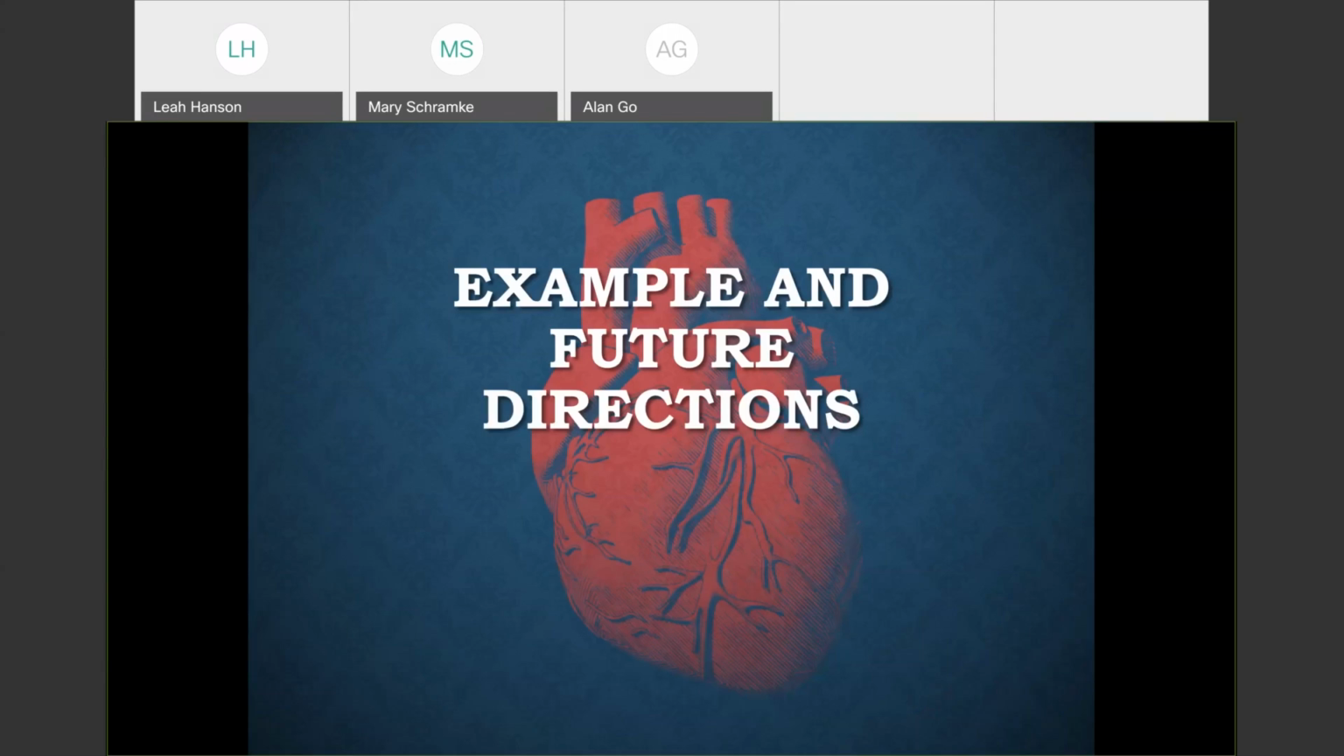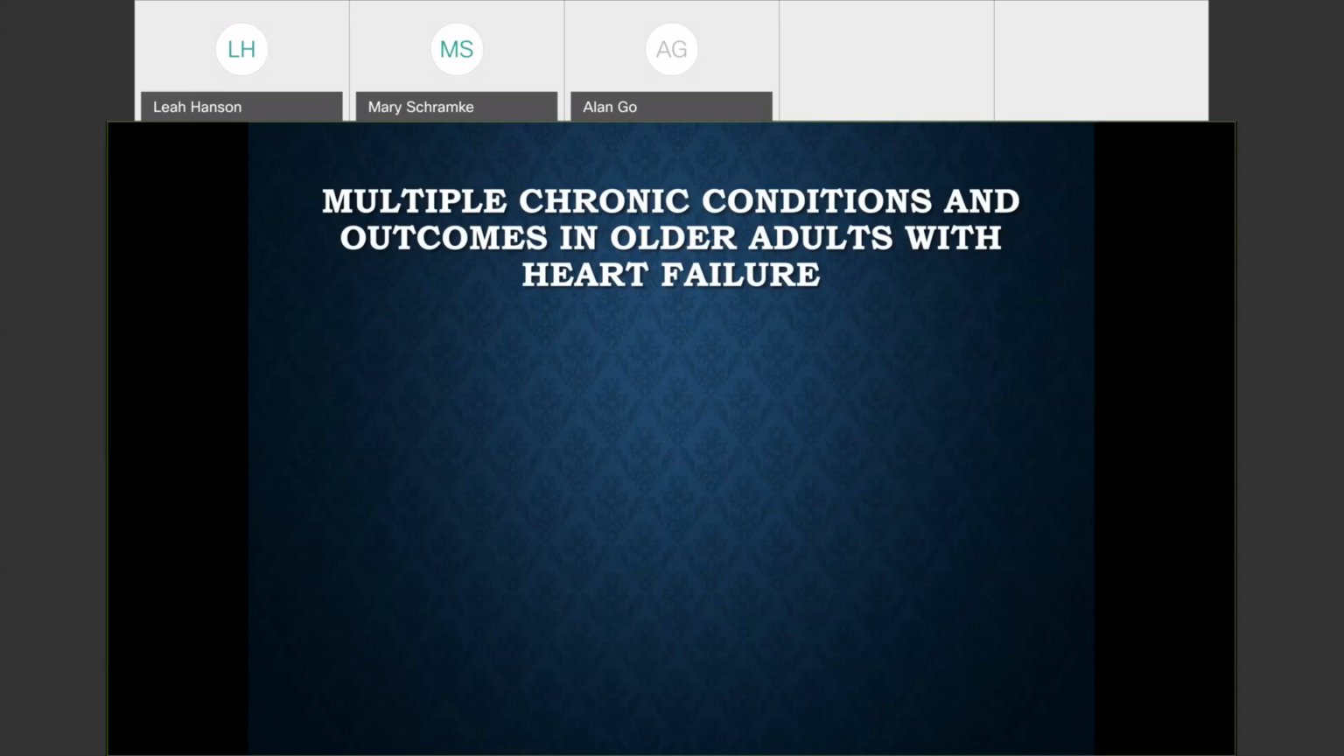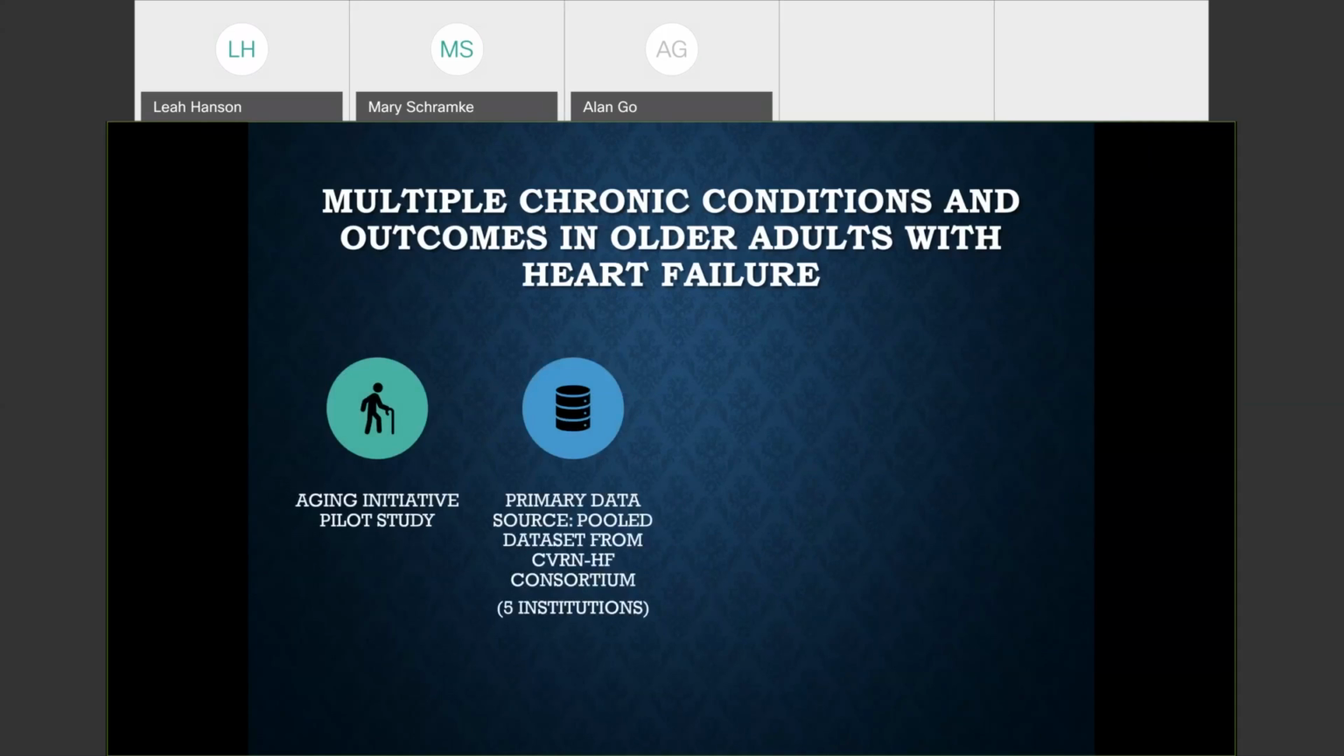So how did we apply this to a CVRN project? One of them is in the focus of multiple chronic conditions and the burden of MCC and clinical outcomes in a large sample of older adults with heart failure. So how did this work? We were fortunate for the Aging Initiative to support a pilot study to do this work that was built off of a pooled data set from the CVRN Heart Failure Consortium.